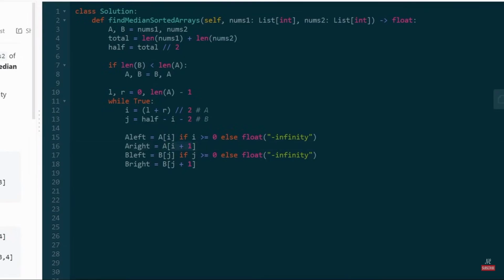So if I plus 1 is out of bounds, the default value we want to give it is infinity, because we've gone too far to the right. And otherwise, if I plus 1 is less than the length of A, then we will leave it as it is. We're checking if I plus 1 is out of bounds.